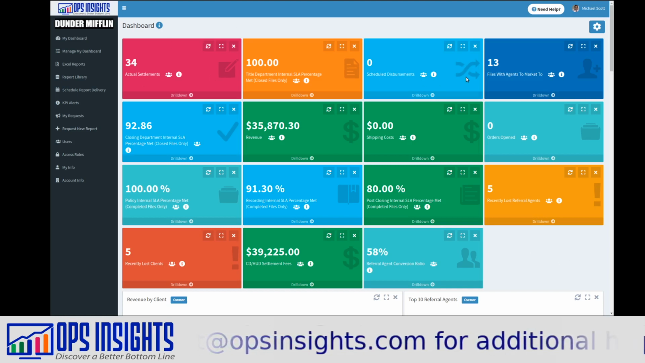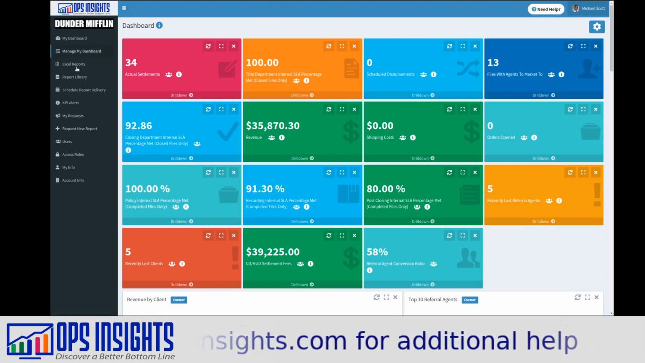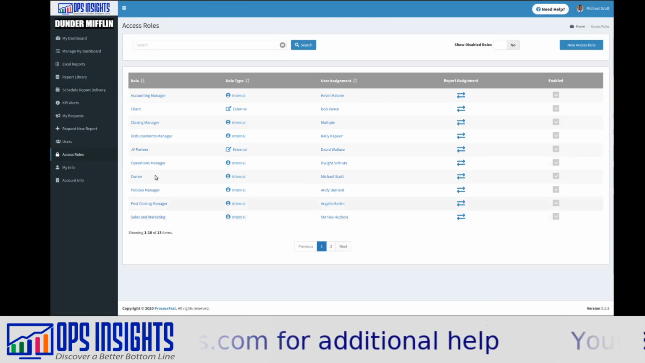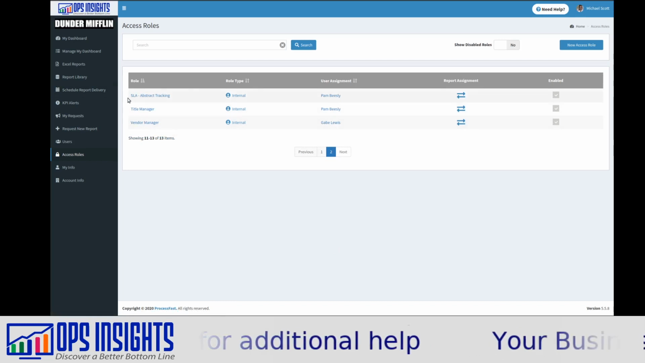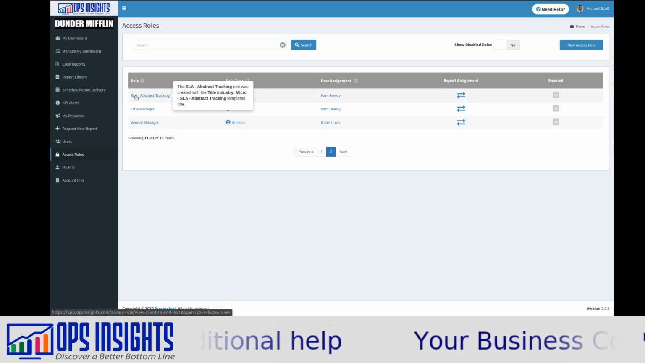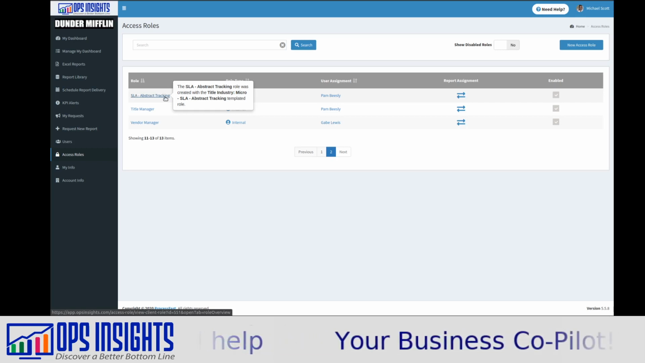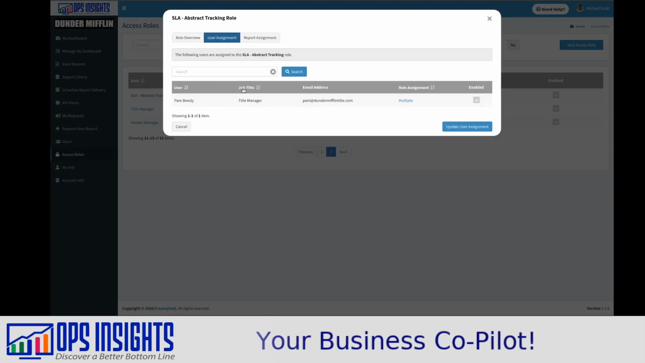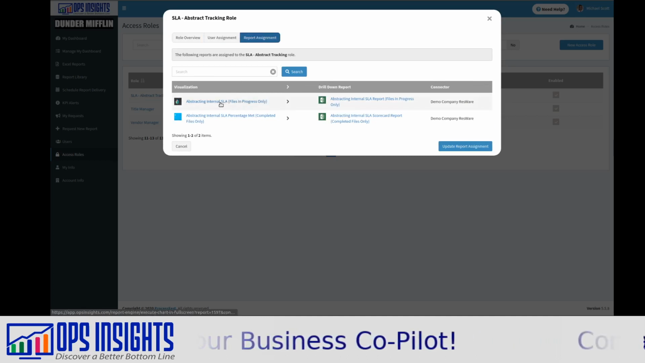So here you can tell I'm logged in as a client administrator in our demonstration account, and I'm going to come over here to access roles. So here we've got 13 roles that are already assigned, and I don't believe we've got one. We do. We've got one already set up for SLA abstracting. So here, this is what we call a micro role. I'm going to click on this, and what you'll be able to see is we've assigned it to one user, Pam. She's the title manager, and there's only a total of 4 reports.